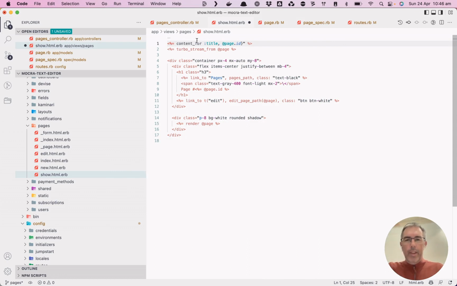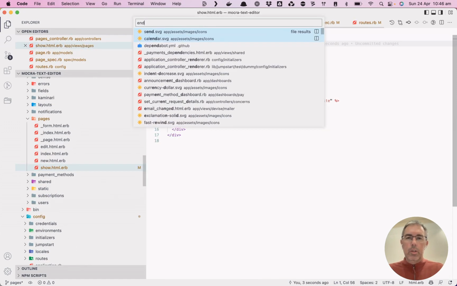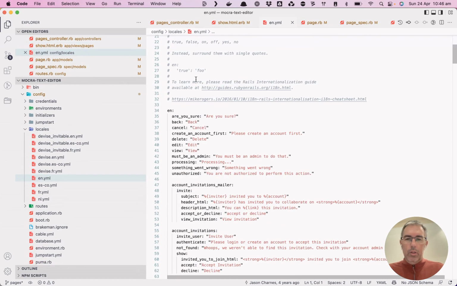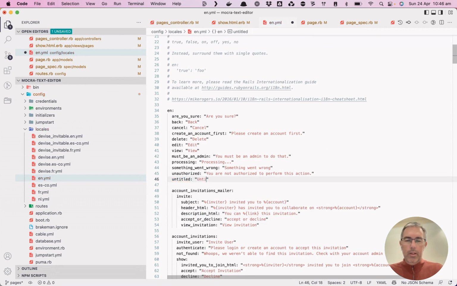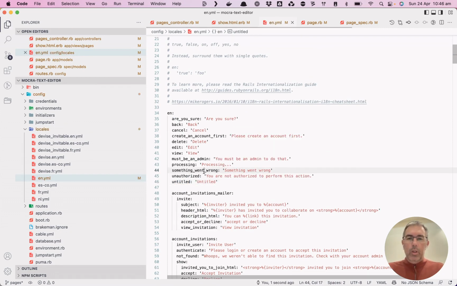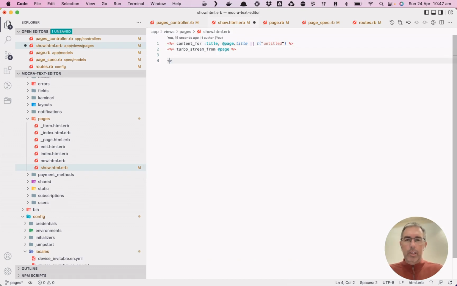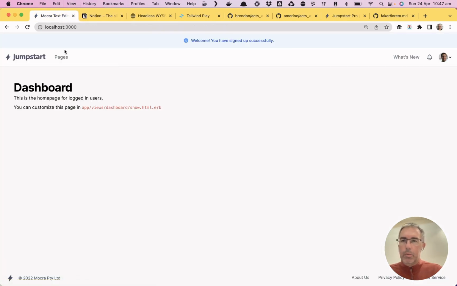So we can just go. This content for is going to go in the header. So in that sort of title thing that's in the header. Page title. Or untitled. Yes. Or I should probably do this. Untitled. I'm not a huge fan of putting things on the top level here. Let's ignore all this. Page, title. That was probably all bad.